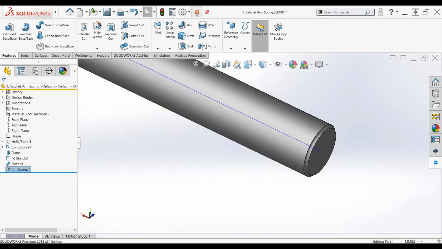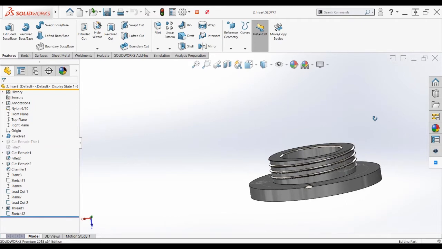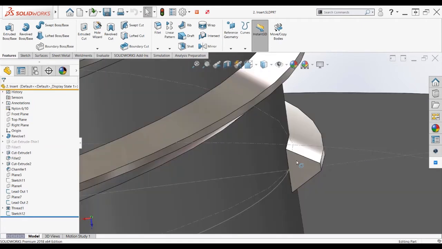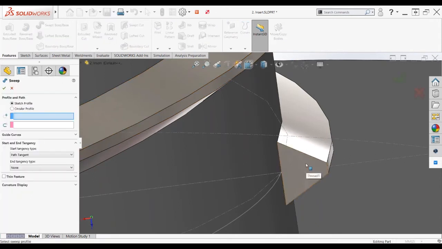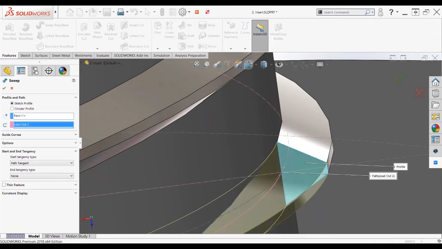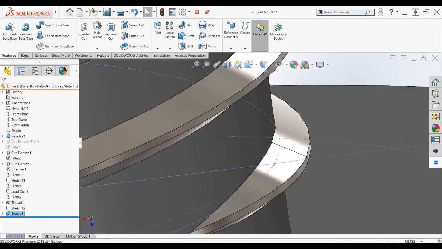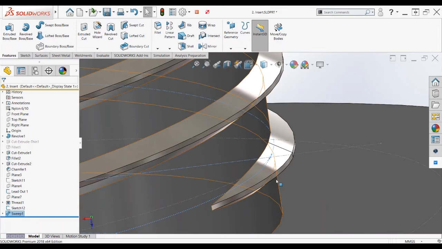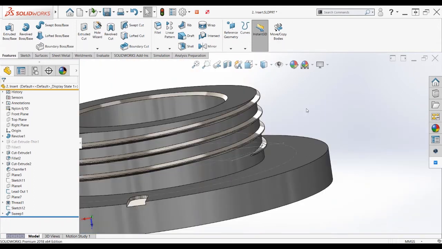So that's pretty handy. I can also use faces as the profile. So I have some threads here on this cap, and I need to finish this thread off. So I'll go into my sweep tool, and for my profile, I'm going to use this face, and then I have a path already sketched for me, and then I can see that I have now finished this thread off really nicely, really cleanly, nice and easy. So just that little trick there saves you from having to make extra sketches when you're using your sweep tool.